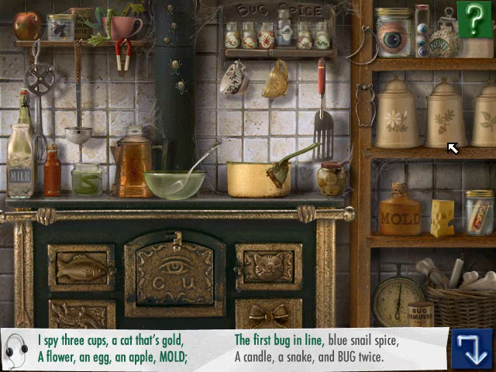Whoa, blue snail spice. Blue snail spice! And there's a candle in the basket full of bones. A candle? There's a snake. A snake. Bug spice. Bug once. And bug twice. On the bug mover jar and the bug spice shelf. Bug twice.